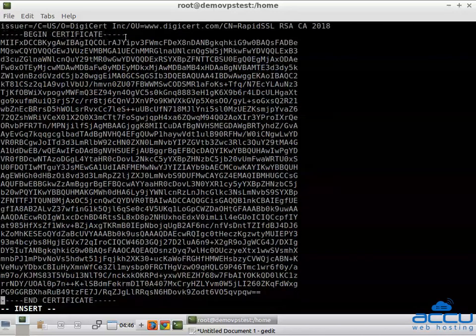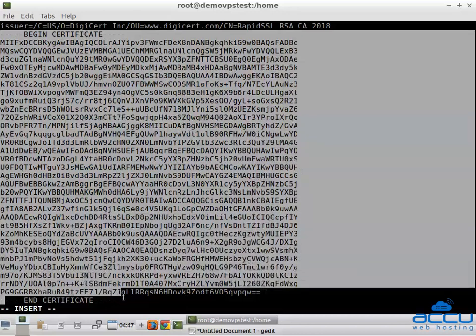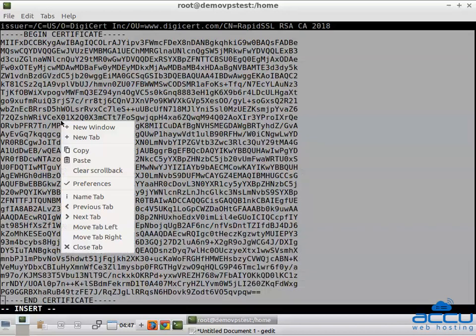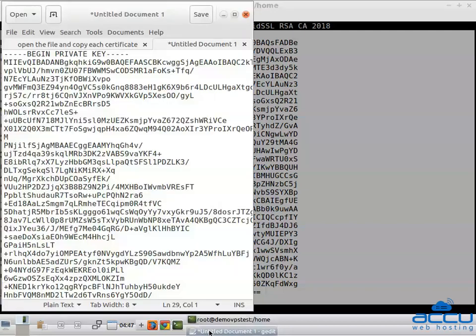This is a certificate key. Copy this key. Open a new text file and paste it.